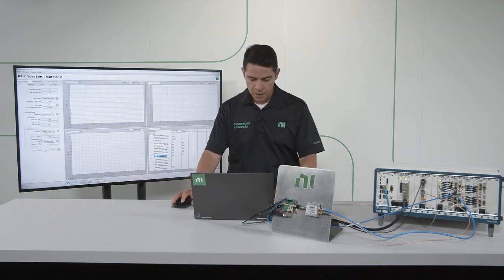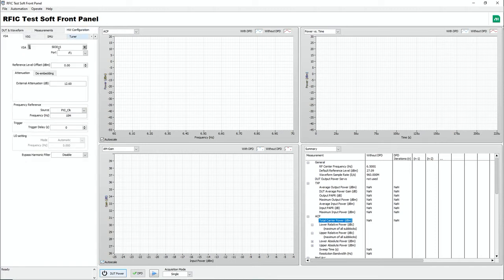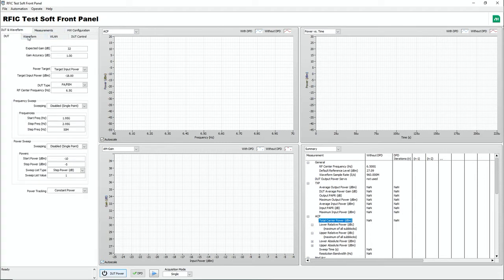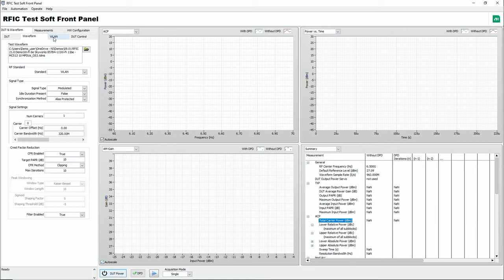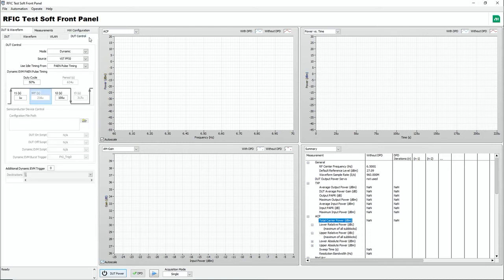Here in my software, I have the RFIC application, and I can configure the specific hardware that I'm going to use, which VST, and the specific settings for each one, path losses, and what SMU channels I'm going to use. I can also configure the type of waveform that we're going to work with. In this case, it's the Wi-Fi 802.11BE signal, operating at 320 megahertz, and for DUT control, we're going to use dynamic EVM. So I select the mode, which will be dynamic.